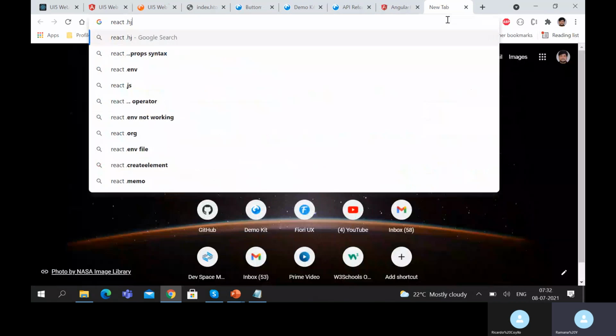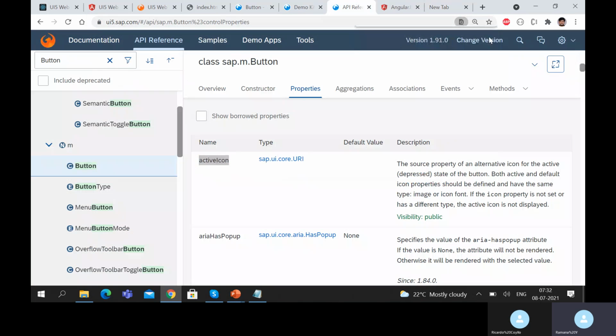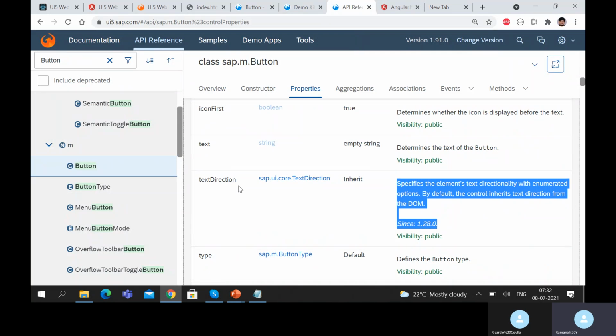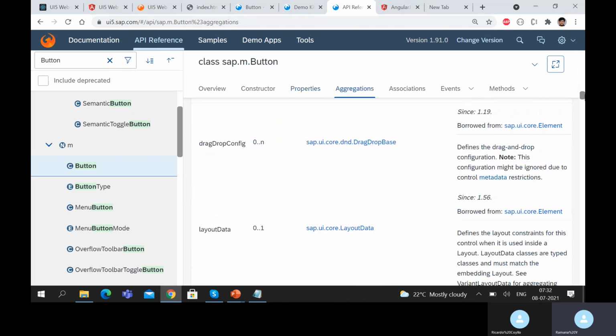So in modern programming, everything will have an API, which tells you how to use the programming language. Earlier, this API concept didn't exist. If any new features were coming, they were not quickly or transparently visible to the developer community. Now the developer community can quickly see what new features have come. For this control here, you can see it was introduced in 1.28. Afterwards, in 1.56, the drag and drop function was also introduced, and so on iteratively.